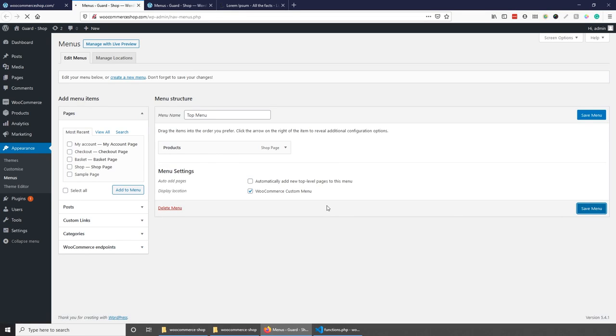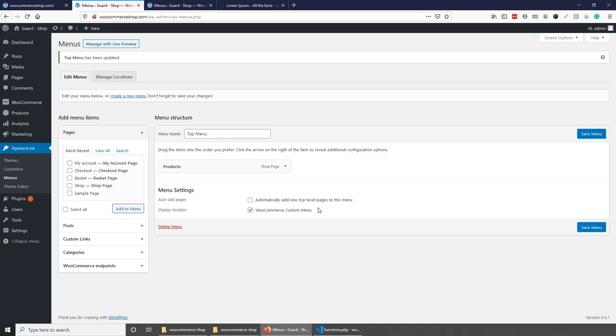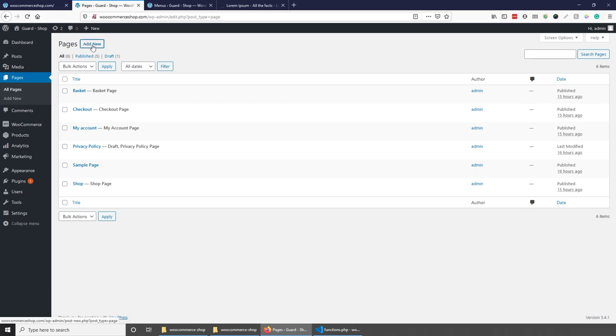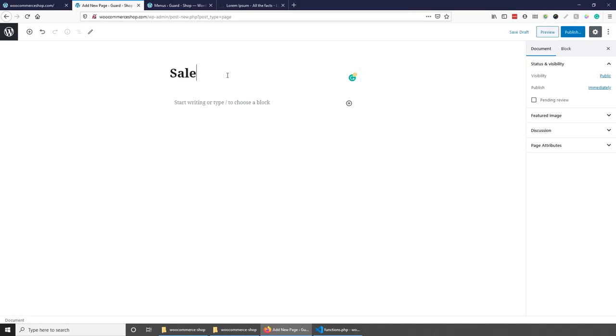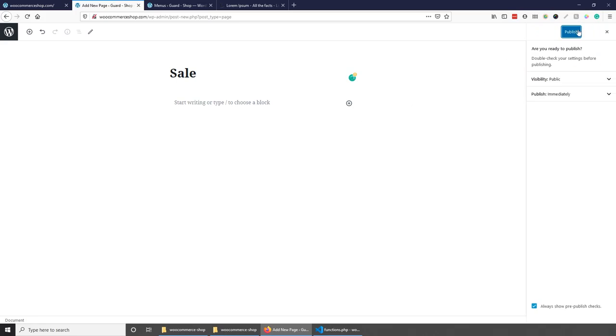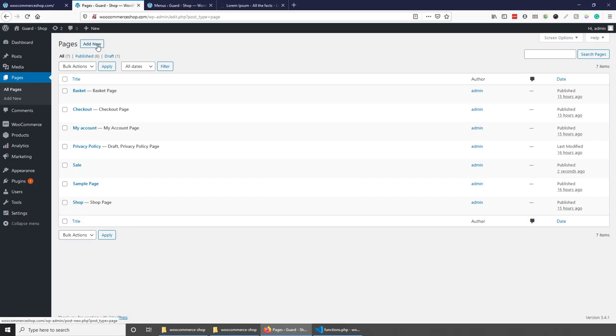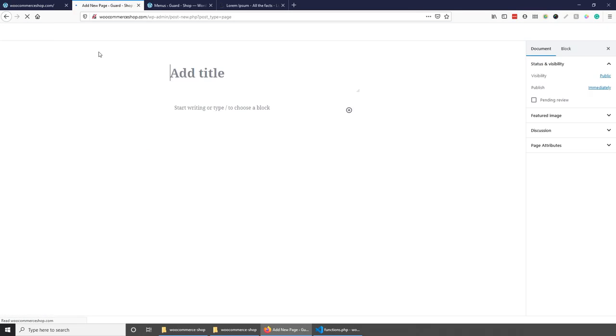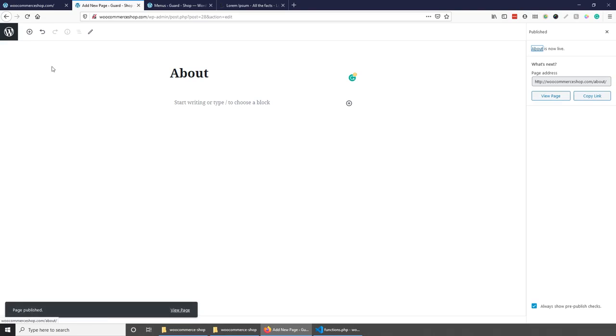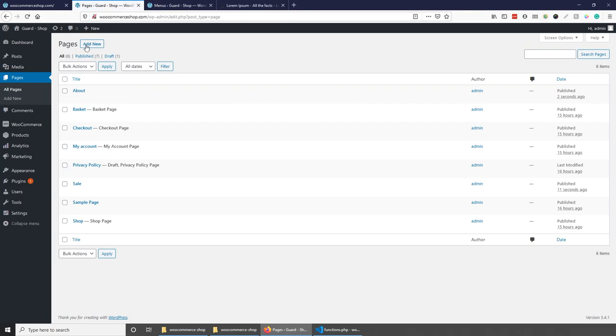Save this. And obviously we're going to have to create our sale page, about page, and support. So let's navigate to pages first of all quickly and create those pages. So I'm just going to create a blank page called sale, like this, publish it, and then we'll come back to this later. Then I need another page called about. Let's publish this. And then I need the last page, which is support.